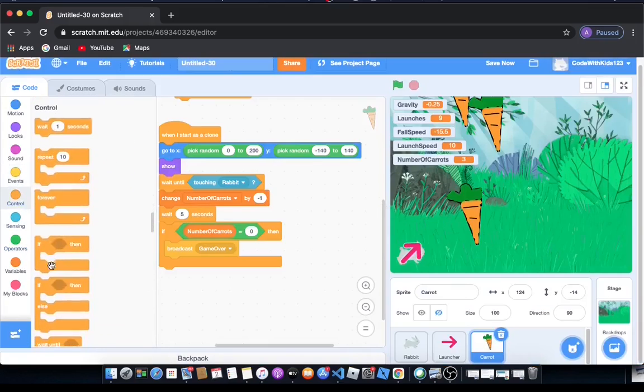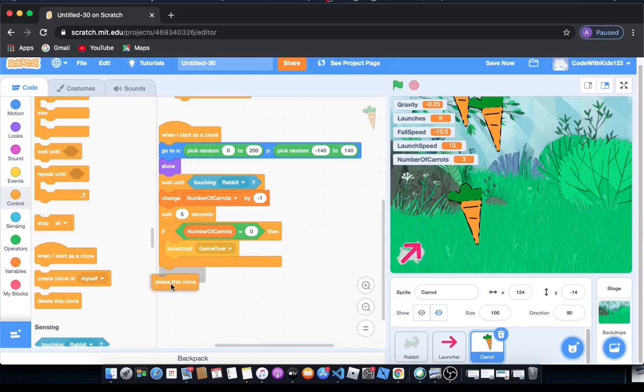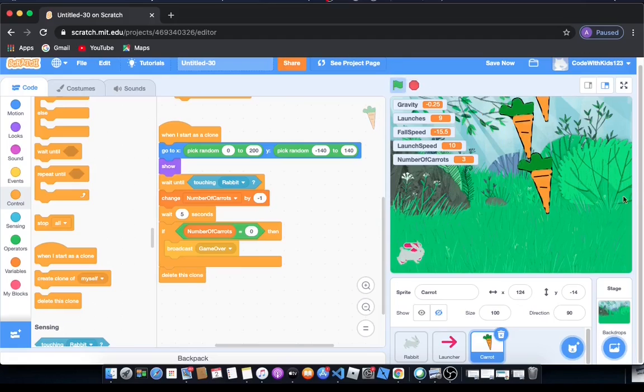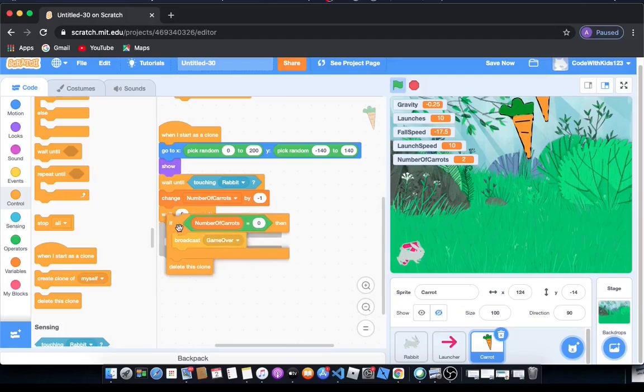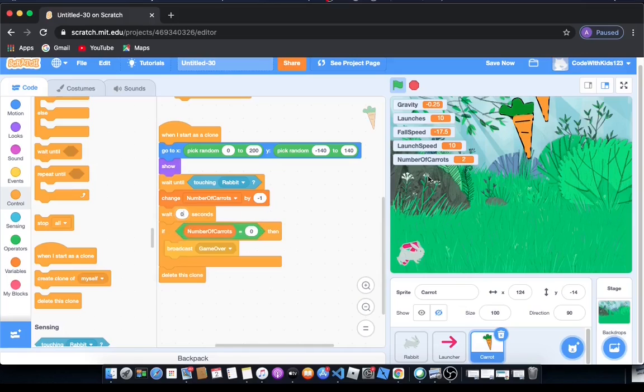And now we're going to go to control and delete this clone. So this will just delete. So let's see what happens. So it's going to delete it. Let's make maybe the interval a bit shorter and let's see what happens. Okay, maybe even shorter. We need this interval so it can delete. Okay, that's perfect. So now we're going to make code for the fox.